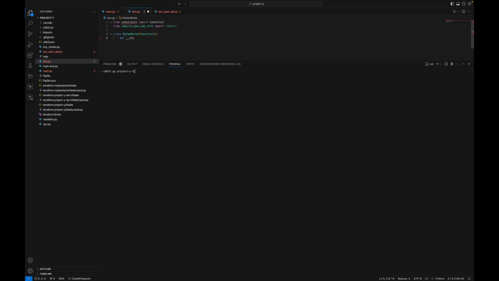The dunder init with the self, scope, and name. Next, initialize the parent class. Super dunder init, and passing scope and ID. Okay. Now the IAM role object can be defined.